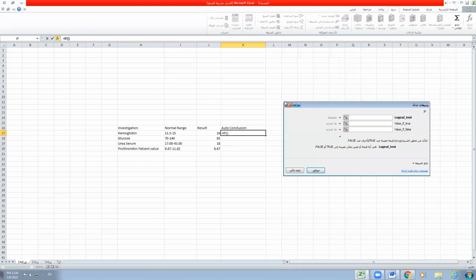Now we have got the small window, which we call a dialog, opening up for the IF command. This is where you need to use a bit of your mind. Number one, take your mouse and go to the result of the first line. Where is the result of the first line? This is hemoglobin, this is the range, and this is the result, isn't it? I'll click on the result, which is showing as 16 over here. As soon as I click on 16, I have got the address of that cell.